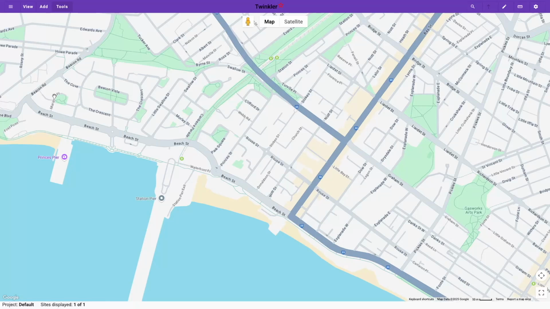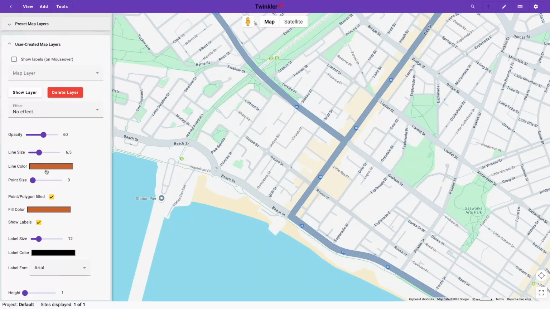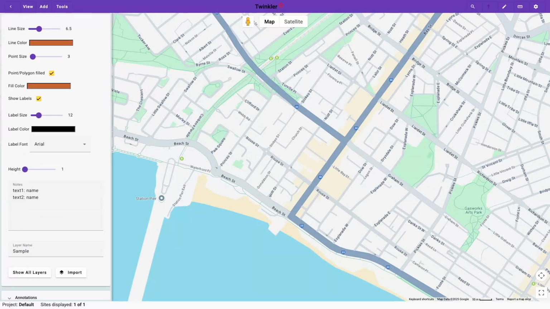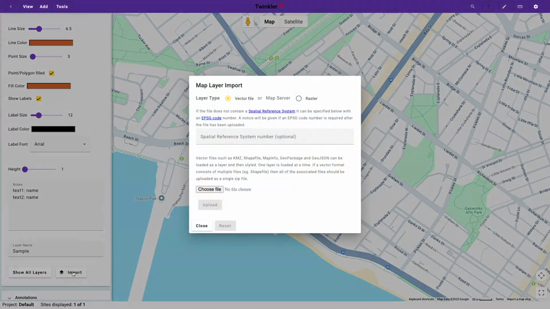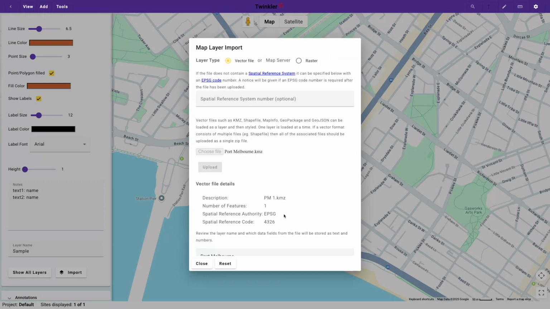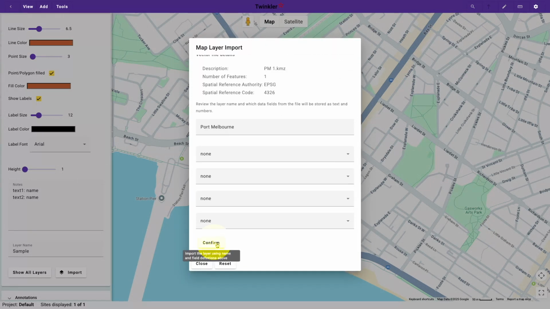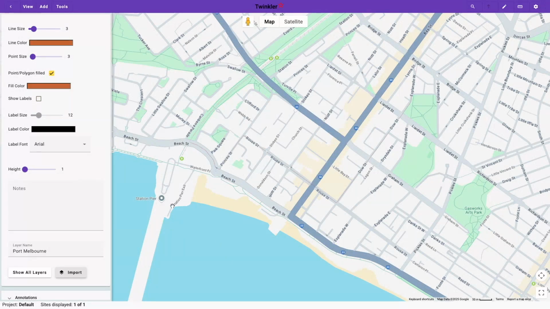Go to the Layers menu. Select User-Defined Layers, then Import. A dialog allows a file to be chosen, which is then uploaded. Accepted file formats include KMZ, GeoPackage, Shapefile, and GeoJSON. Take note of the name of the layer, in this case, Port Melbourne. Press Confirm to load the file contents into Twinkler.